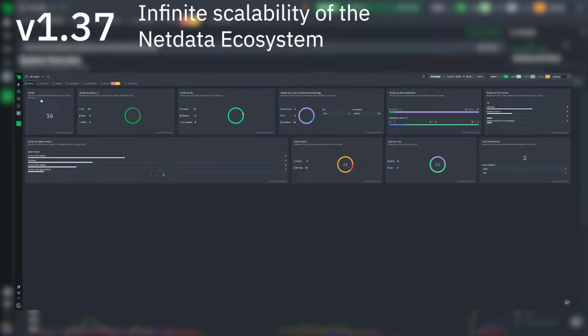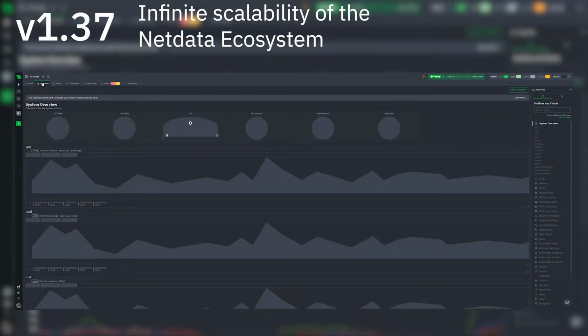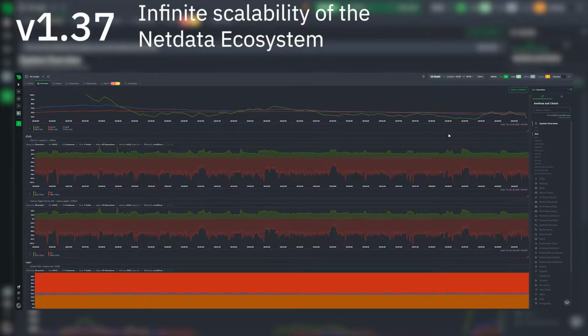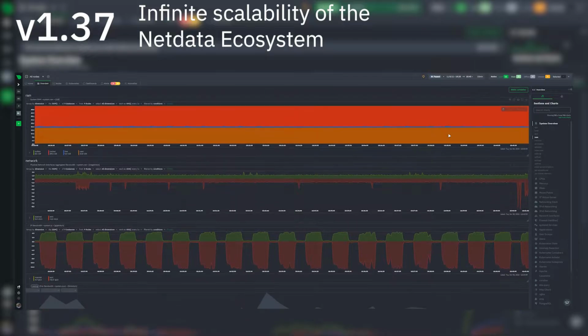At Netdata, we love high-fidelity monitoring. We want granularity to be per second as a standard for all metrics, and we want to monitor as many metrics as possible without limits. The only way to achieve that is by scaling out.